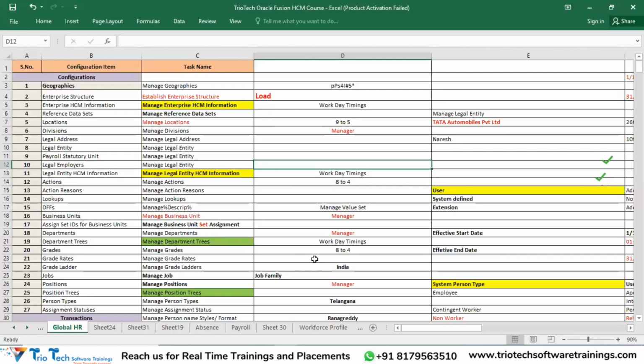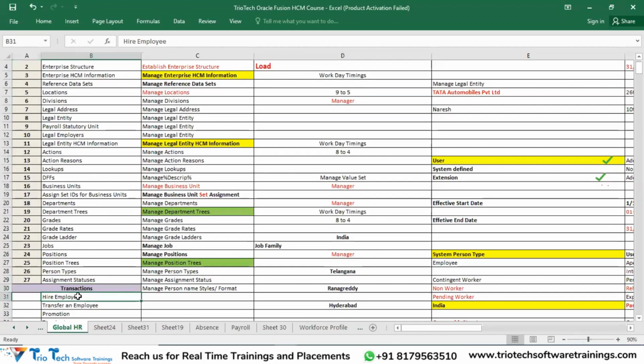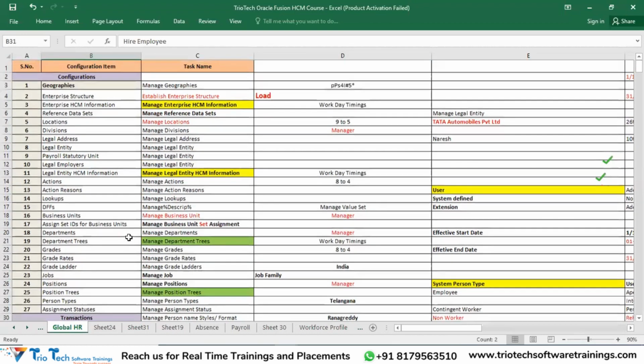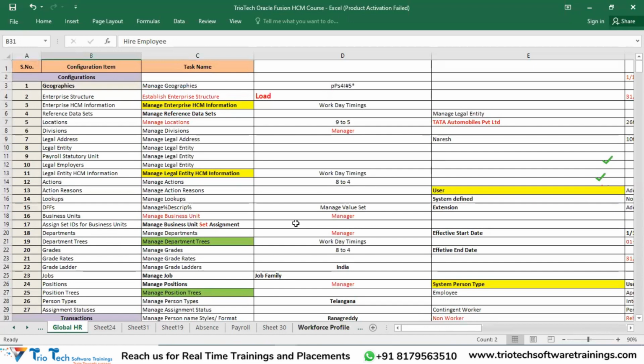As I told you, for every module that we are going to cover, we are going to have a spreadsheet like this, with all the configurations that we have to configure in that particular module. So our training will cover both aspects: how to implement that module, and once we hand over the system, what transactions the client side end users are going to perform in the application.